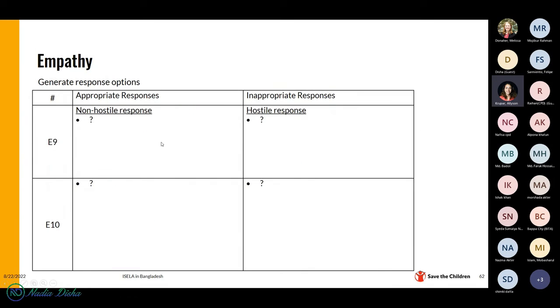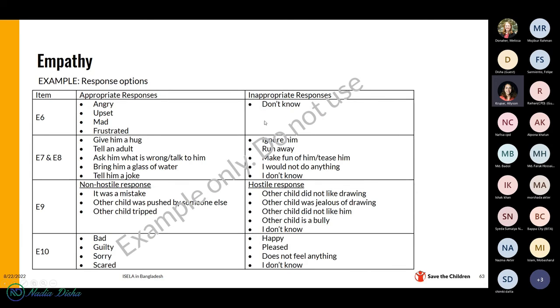And so you would brainstorm with data collectors some examples of non-hostile and hostile responses and appropriate and inappropriate responses to how the other child felt. So here are some examples. Again, please contextualize these. So how do you think this child is feeling after you show him the picture? Angry, upset, mad, frustrated. Those would be appropriate responses. I don't know, or any like happy, or this child feels nothing. Those would be inappropriate responses to the picture of the angry child.